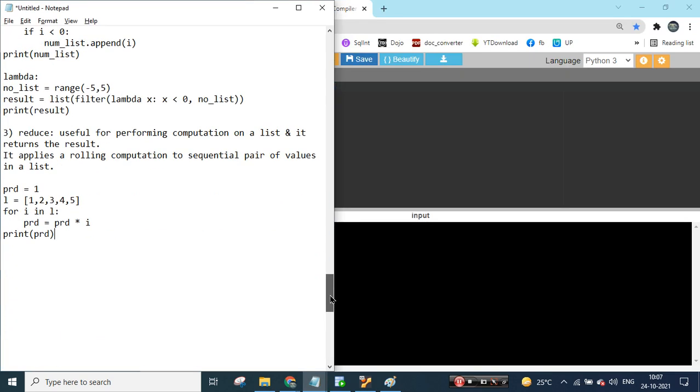Hopefully no error. So this reduce. Okay, so this is a reduce. So this comes, we need to import this. Okay, and this comes from functools.